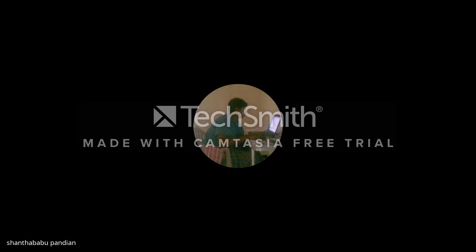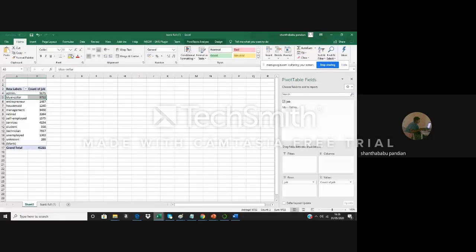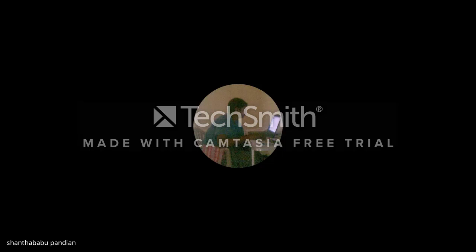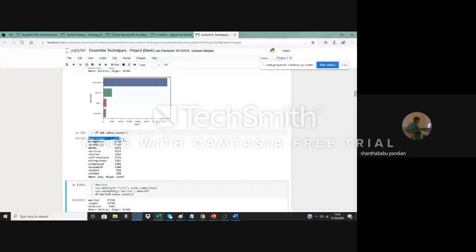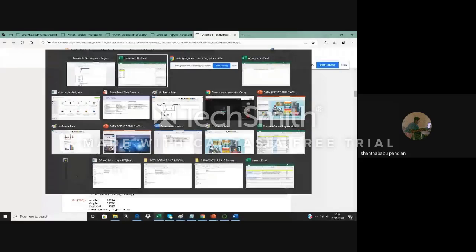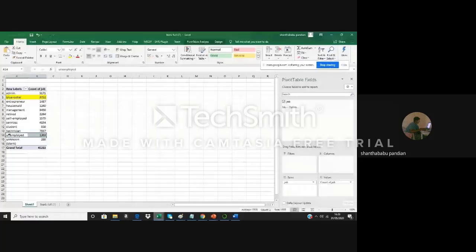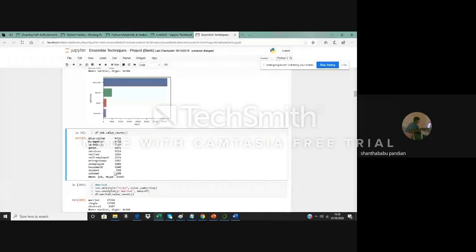Here I have blue collar job. For your understanding only, I'm doing this. Blue collar job, I'm getting 9,732. In the same way, unemployed is 1,303. This is just how we utilize the pivot table in my Excel sheet. I'm coming back to my program.